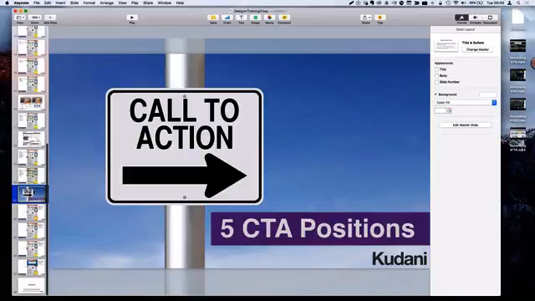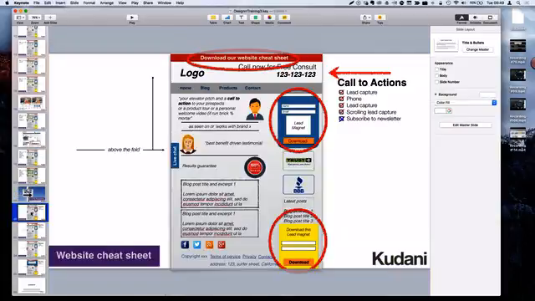And then, with your call to actions, this is where you've got to direct the person and tell them what to do, okay? So, again, above the fold, the call to actions, we've got one right at the very top there saying download our website cheat sheet, for example. Then we got one on the right-hand side. We've got the phone number, which is a call to action. We've got the lead magnet download. We've got one that scrolls up at the bottom that says download this lead magnet.